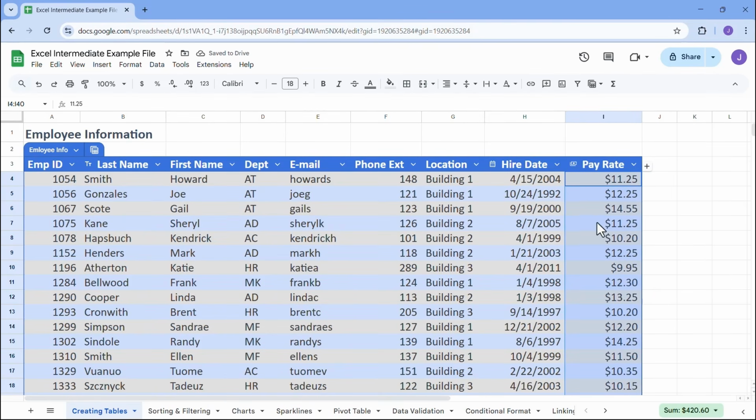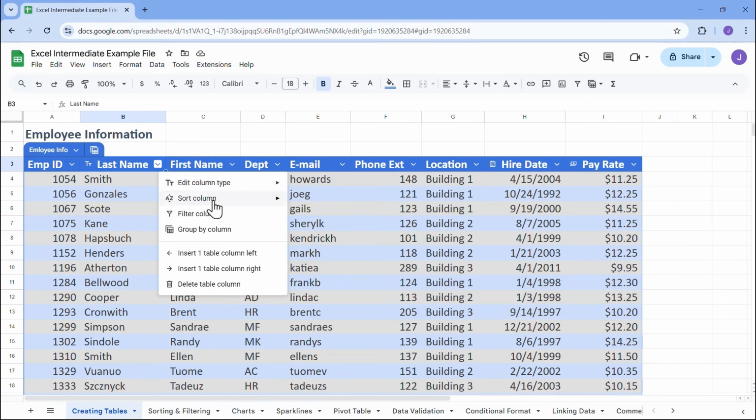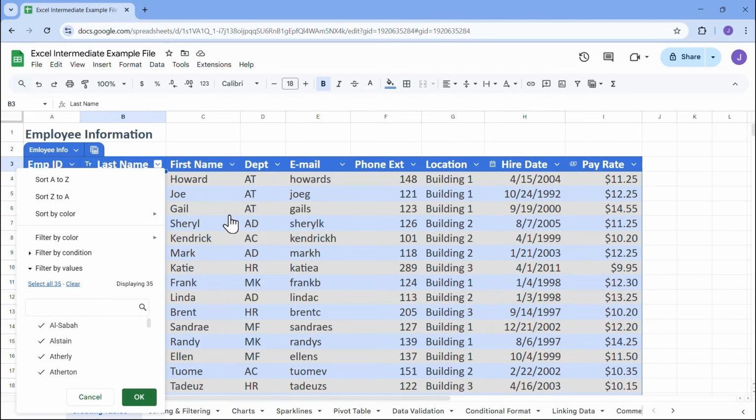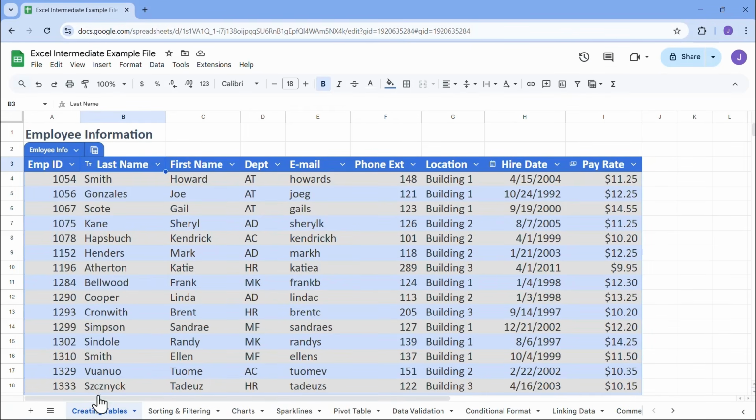So you can change the data types, which can be very beneficial later on, especially when you're transferring this data into something else. But if you did want to click the drop down, you also have sorting ability. We'll talk about sorting a little later. You can filter, or you can even group again. You can insert columns to the left or the right, or even delete the table column. I'm going to say that I want to filter this column. And then I'll get my filtering options here. And once again, we'll talk about filtering and how to utilize this later on in the course. So tables can be very beneficial.